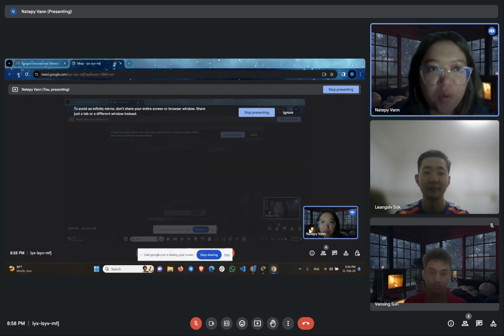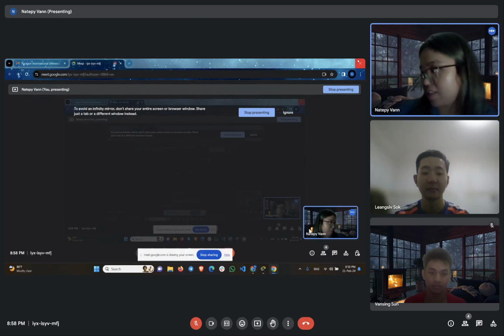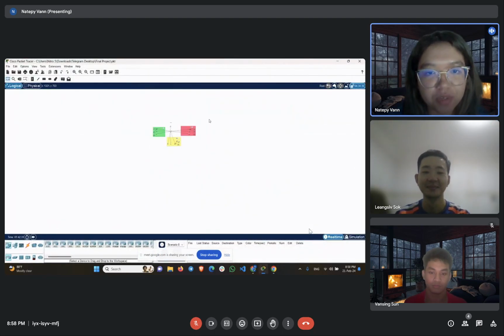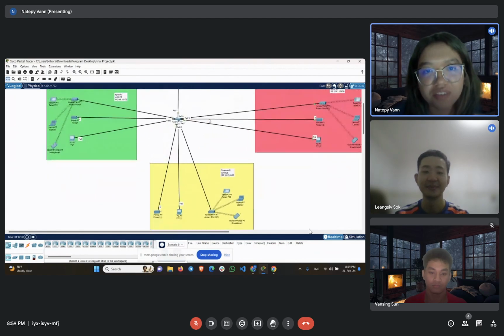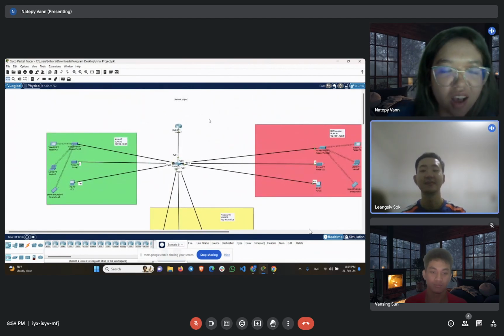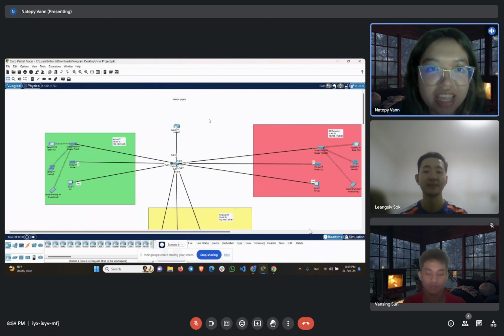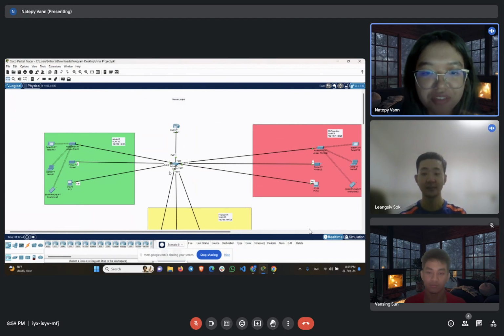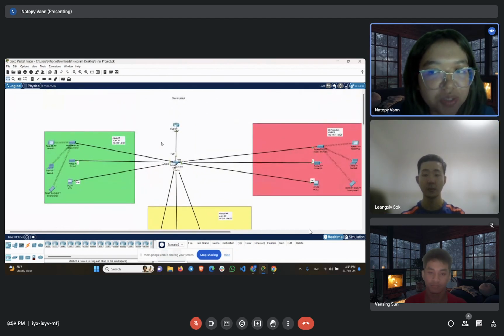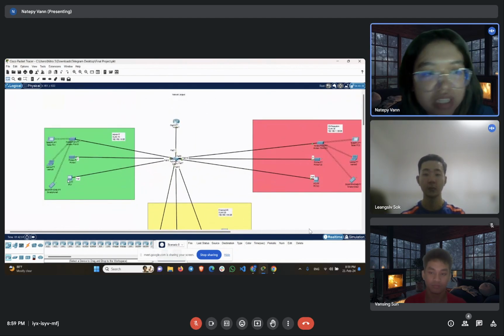So I'm going to demo the Cisco Packet Tracer. So this is our project. As you have seen on our slide, it's the TEENTECH project, a small office. So we have the router, we have the switch in the middle, and then we divide it into three areas. The first area, we set it as green to recognize it as the admin or IT.